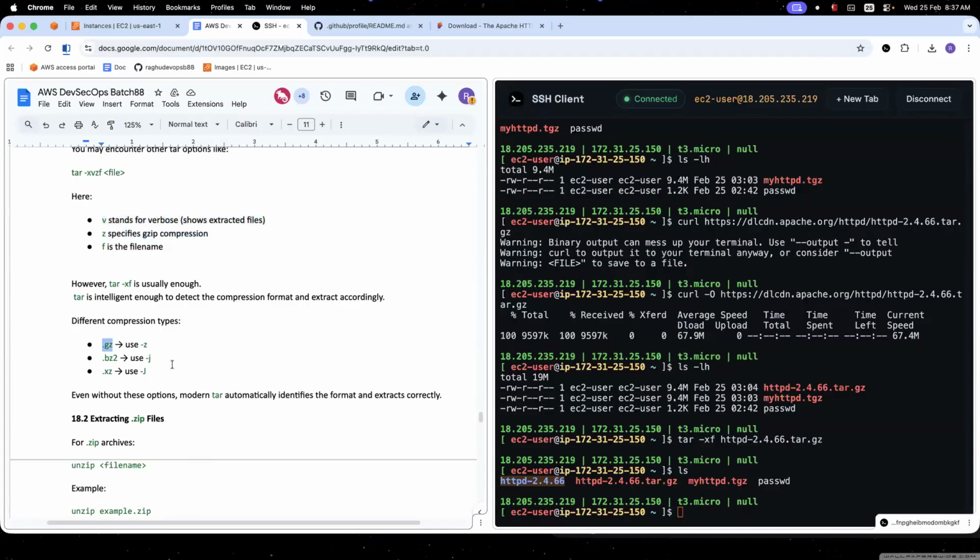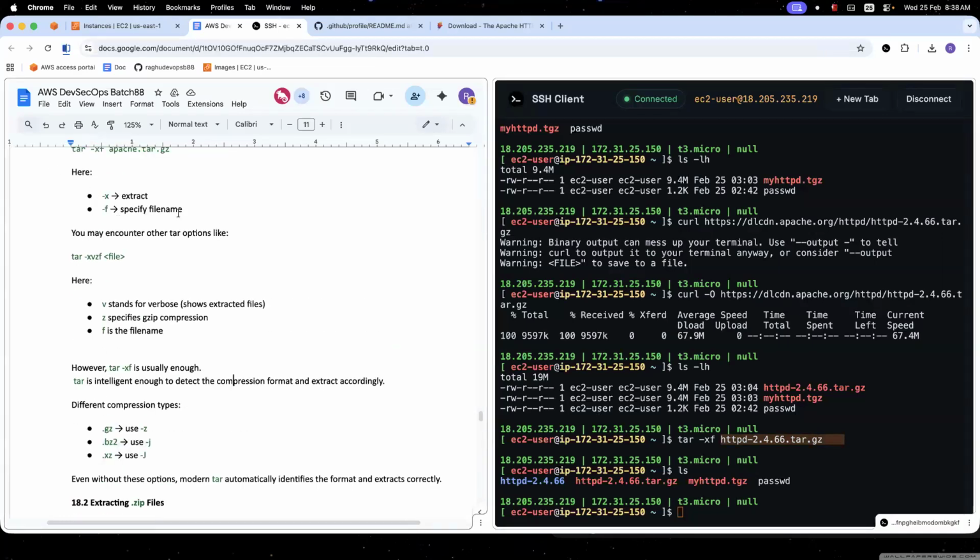There are different compression methods on tar, but it doesn't matter which compression you have. Tar will take care of understanding that file and extracting. You don't need to explicitly specify those options. It's unnecessary. So simply tar -xf is okay. In xvjf, v means more verbose output.